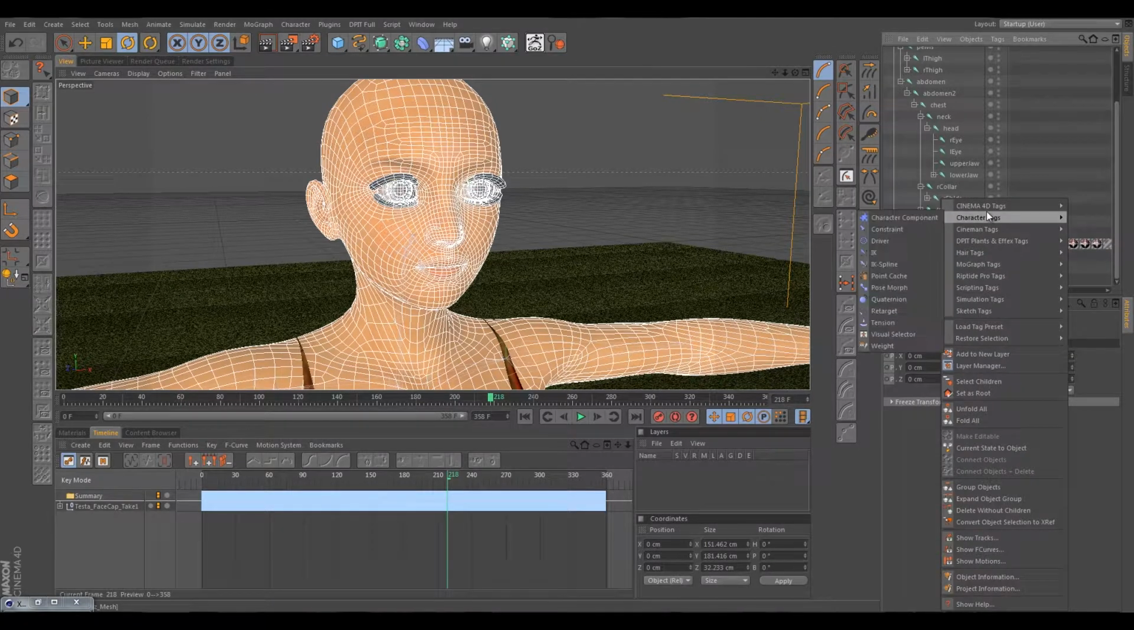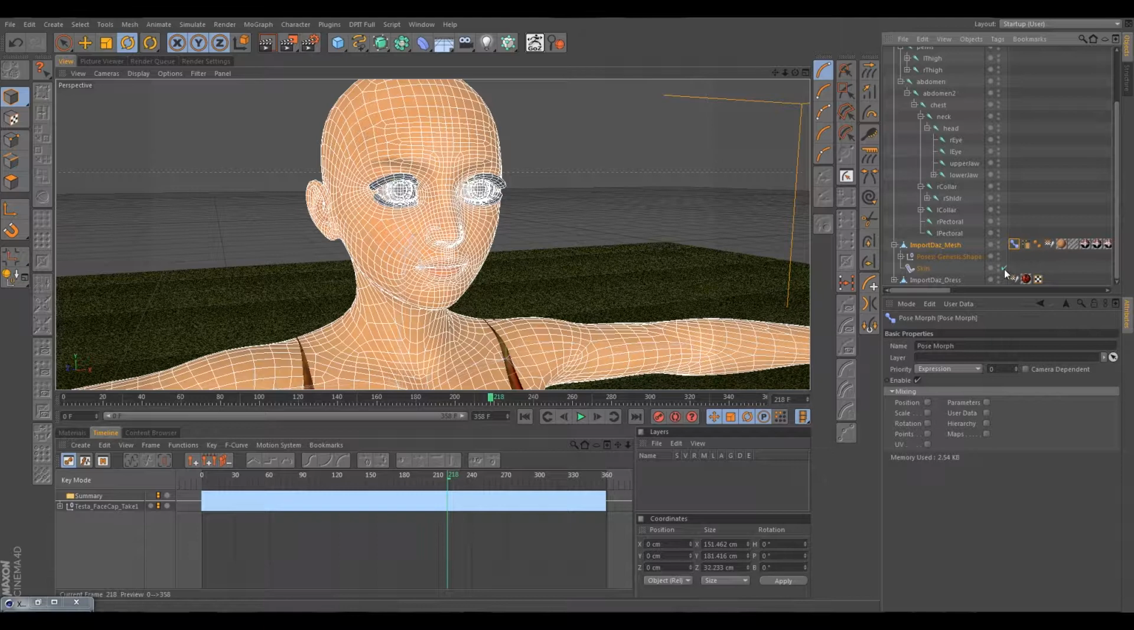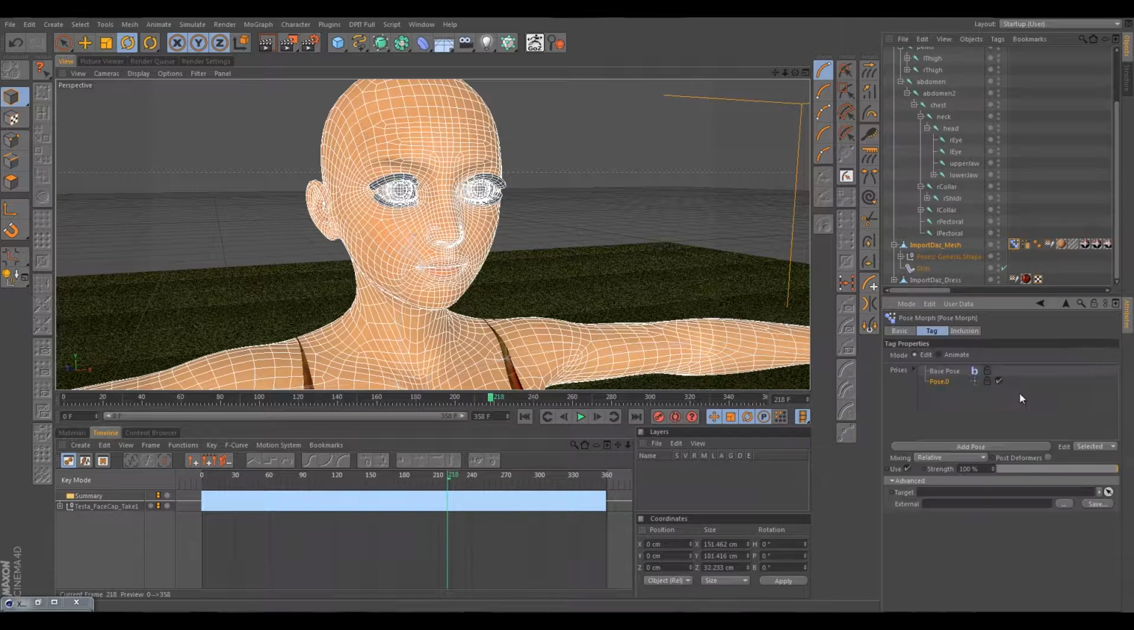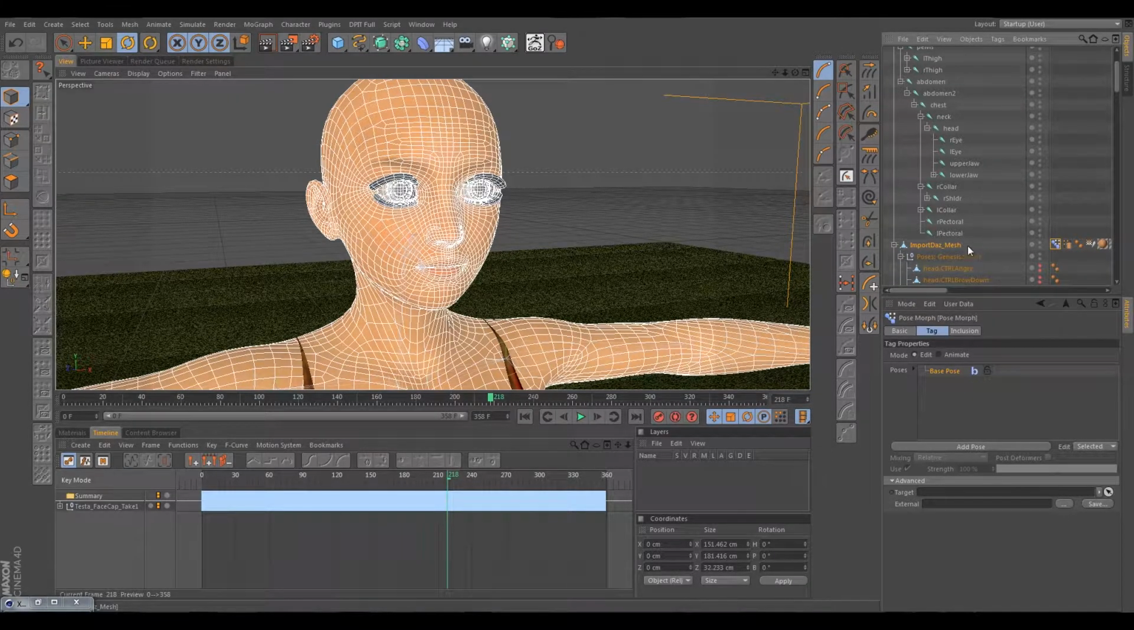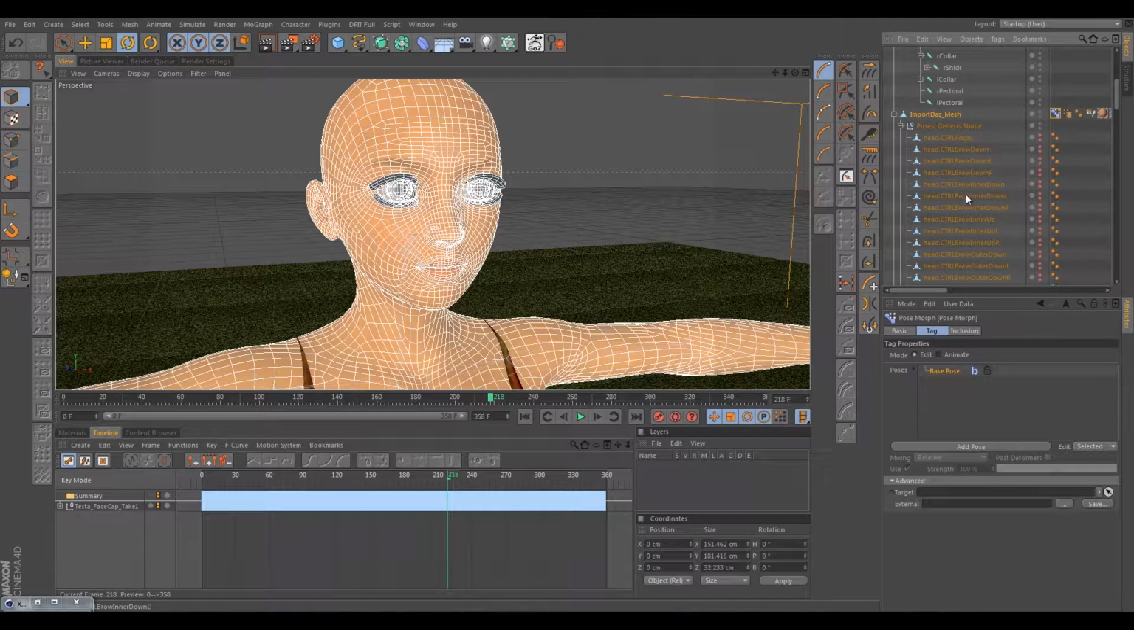And then we're going to add a new pose morph tag. And for this pose morph tag, we're just going to do only point deformations because we only want the points to move based on our poses. Next, we're going to want to go ahead and delete pose 0. We don't need the free pose that the pose morph tag created for us. And then we're going to want to figure out exactly what poses we really need.